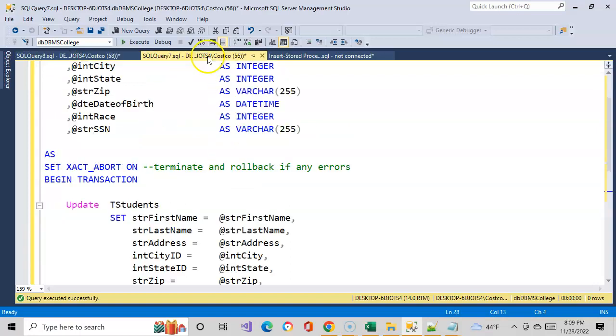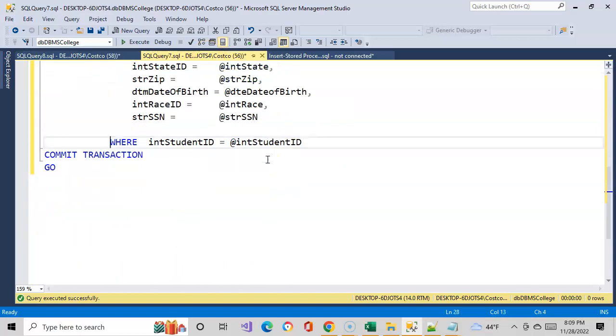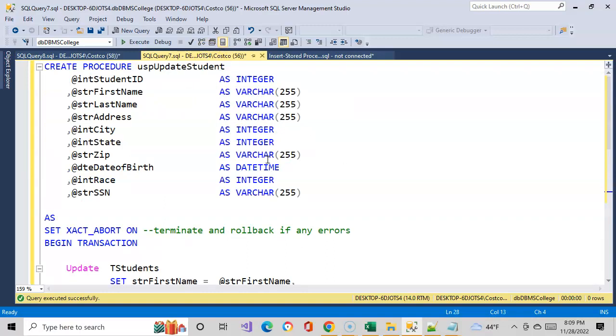I don't think they're too hard. I gave you these. They're attached to this particular video, so take a look at them. Use them as your template for your updates and your deletes for your project.